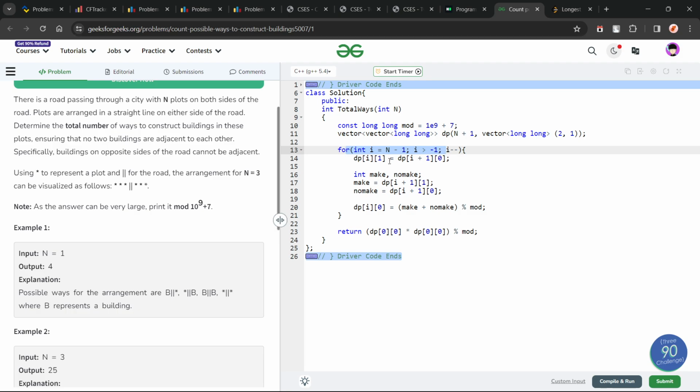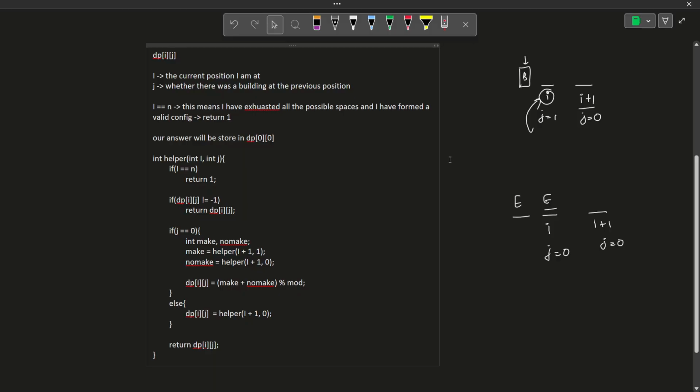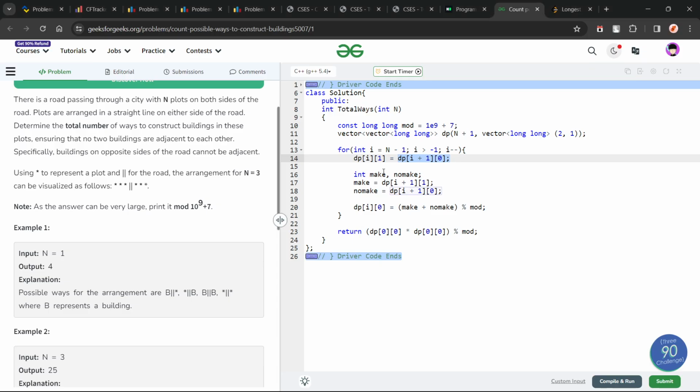So you can ignore this for loop for now, just focus on this particular part. We see that when we are treating dp of i 1, that is when j is equal to 1, I am just directly setting it as dp of i plus 1 0. So that is exactly what I have done here. dp of ij when j is equal to 1 is equal to helper of i plus 1 0, right?